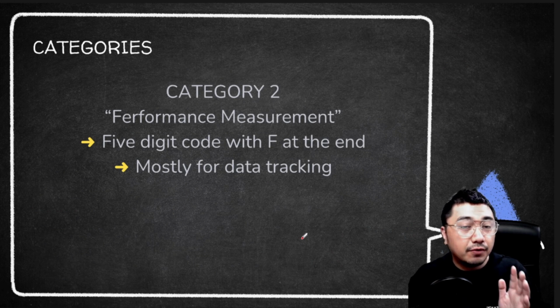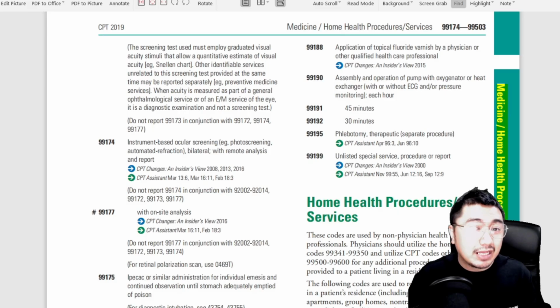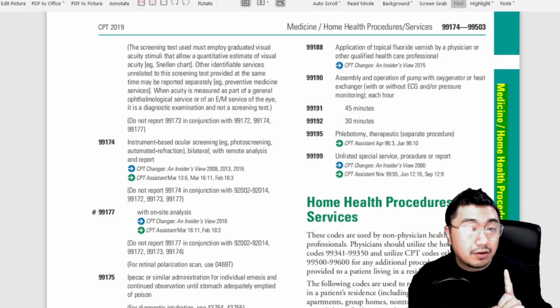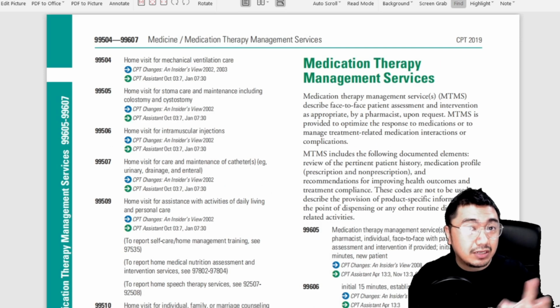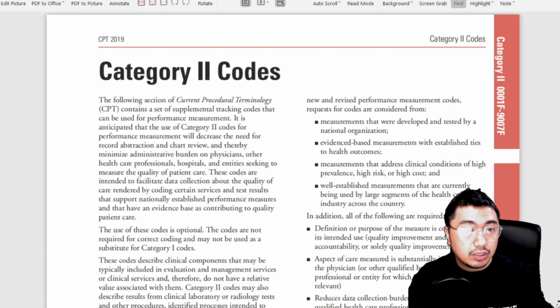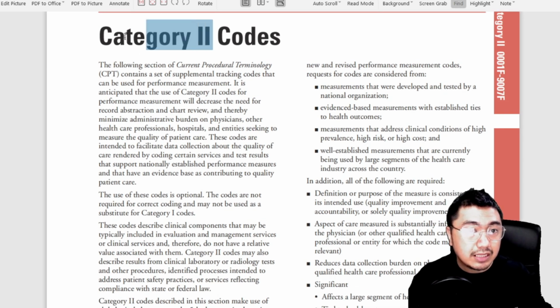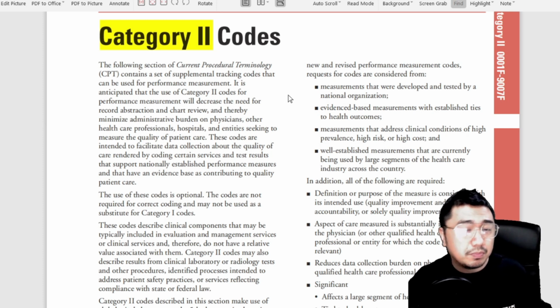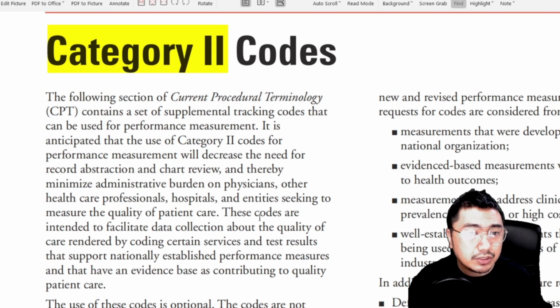Okay, so for your category 2 codes, you will see them right after your medicine section, your 99 something codes. So if you check, it's located right here, category 2 codes. So again, it contains your other supplemental tracking codes. So you can highlight this portion. Whatever I'm highlighting on your screen, that means it's a very important term that you need to highlight, so in case it appears in your exam, you can easily check that one. So you have supplemental tracking codes here, and you have to highlight this performance measurement.